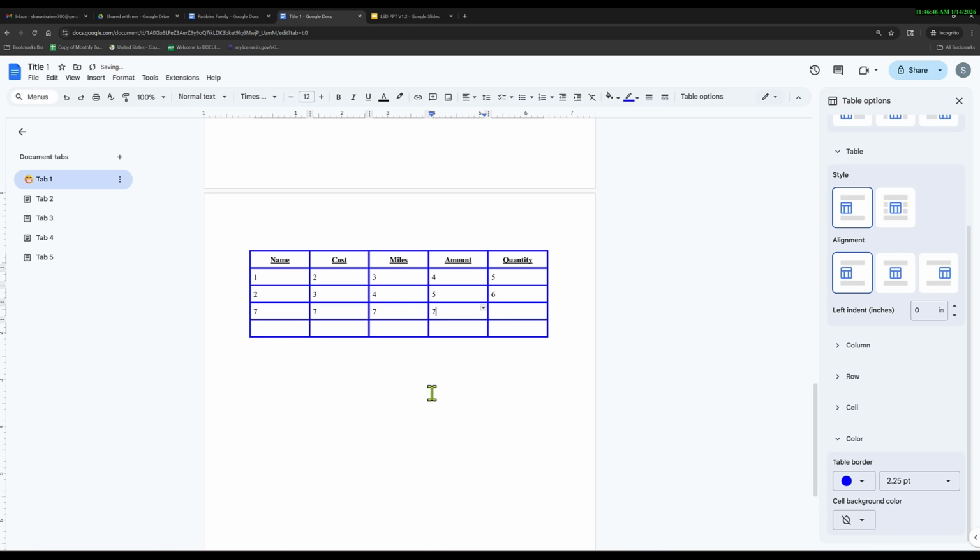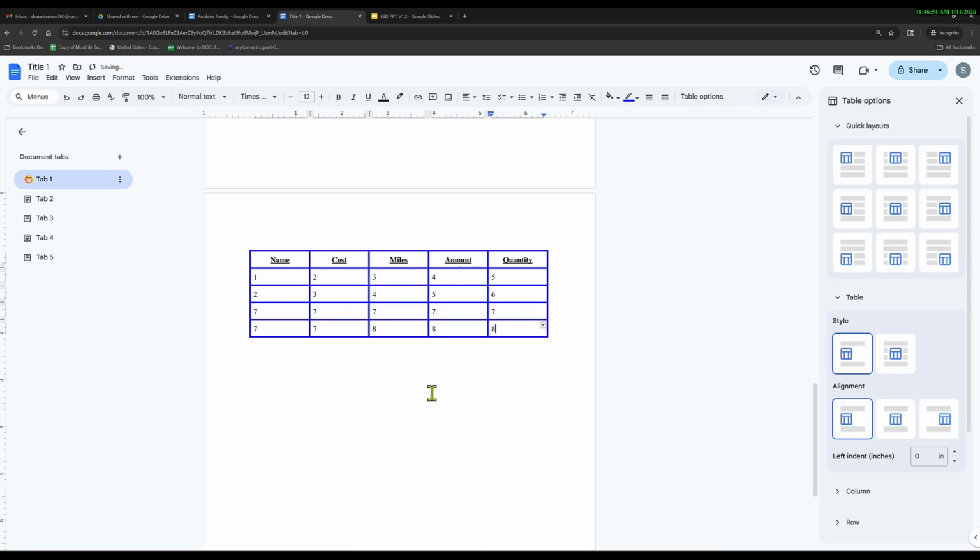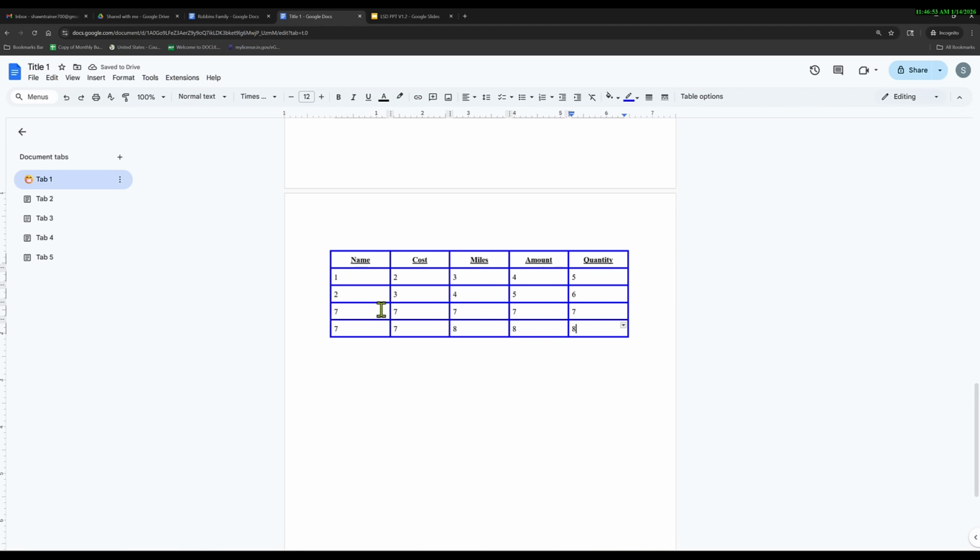Okay, and then we can just keep going, 8. Now, I don't like it. I don't like it at all. I want it to be center. So you're going to click here, and you're going to go down and then across, and go up here and say, I want it all to be centered.